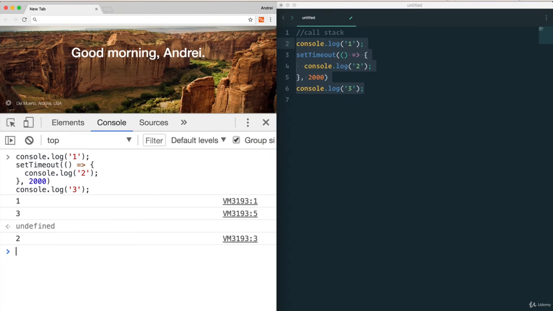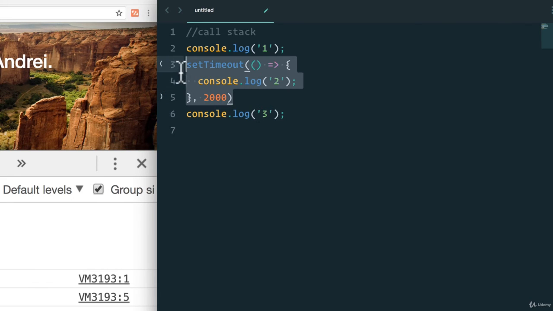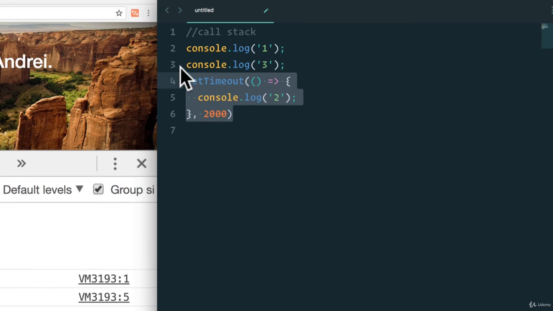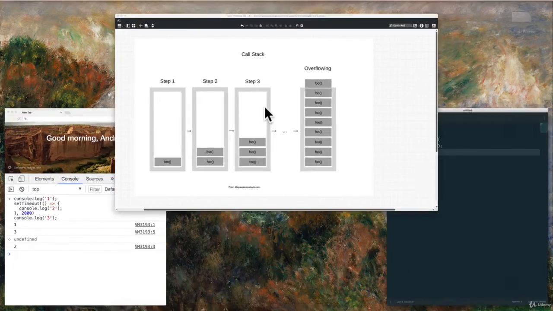Whoa, what just happened? We have console.log 1, then console.log 3, and then console.log 2 seconds later. It looks like we just skipped this whole step and then put this at the very end. Well, you've just witnessed asynchronous programming. In order to understand what just happened, I need to take you to the next part.